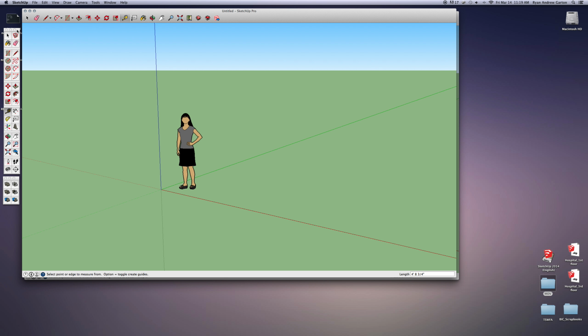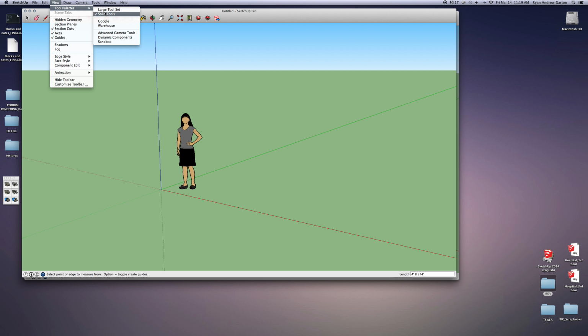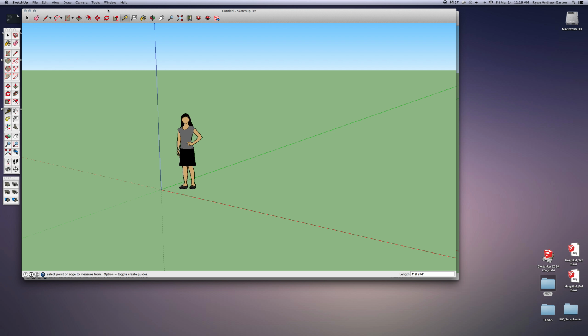To find this, and this is true for both a Mac and a PC, you go to View, Tool Palettes, and you want to make sure that large tool set is selected. If I click on that, it'll go away because now I've unselected that. So let me go back to View, Tool Palettes, and click on large tool set. For what we're going to do for the first few weeks, at least for sure the first week, you don't need anything but this tool palette set.